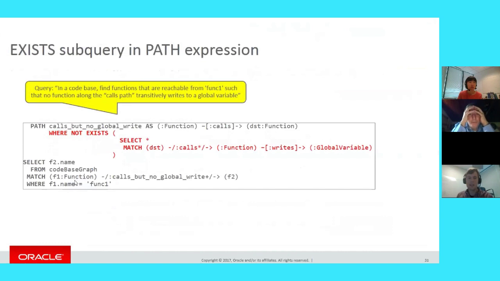So what this query does is, it is a query over a graph that represents a code base. So in the code we have functions that call other functions. And here what we want to do is, starting from function F1, which has the name func1, we want to find all functions F2 that are called from function F1, but where there is no global write happening. So what this means is, we want to find functions that call other functions here at the top, if we look at the path expression, and that doesn't exist for each function along the path, which we call dest, which is a destination. There doesn't exist a call, a transitive call, to a function which writes to a global variable.